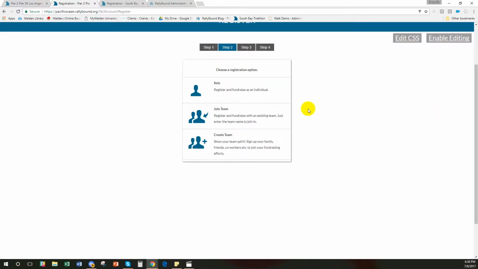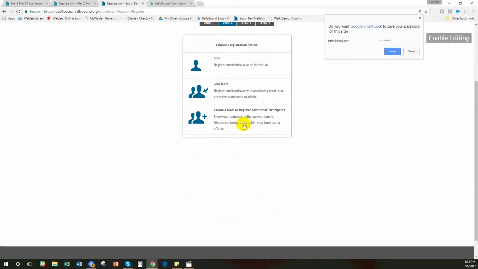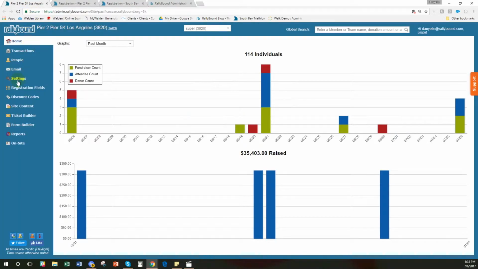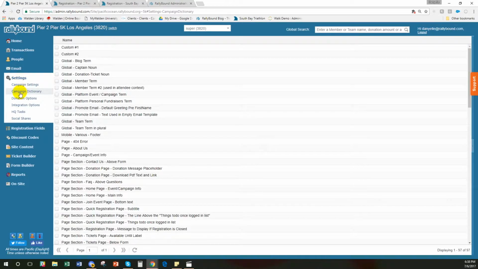So here where it says choose a registration option, if you decide to create a team, you will have the ability to register additional people. To make this a little bit clearer, what you could do is instead of just saying create team, you can change this language to say create team or register additional participants, like I did in this example here. To make those updates or changes, you would need to go into the back end of the system and modify the language in the campaign dictionary, which can be found under settings.